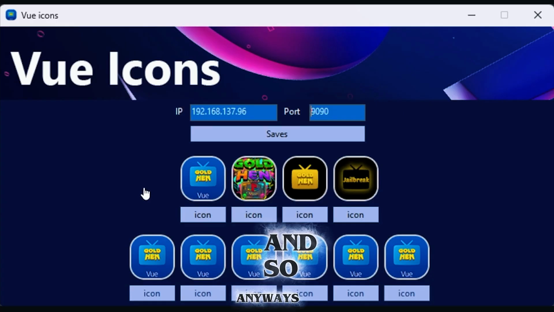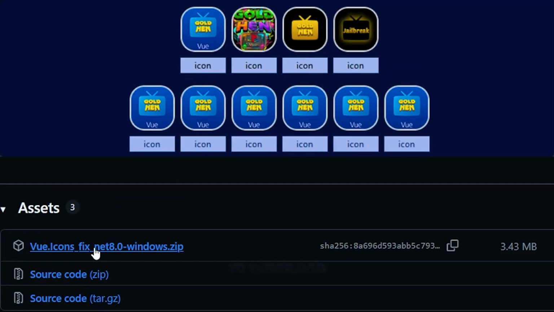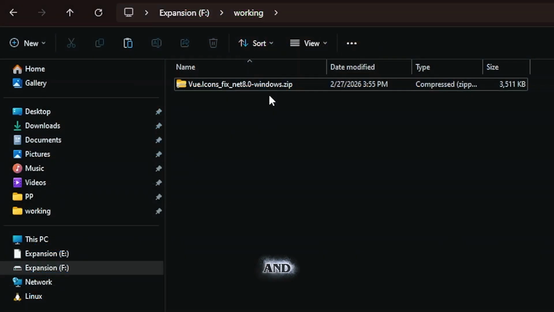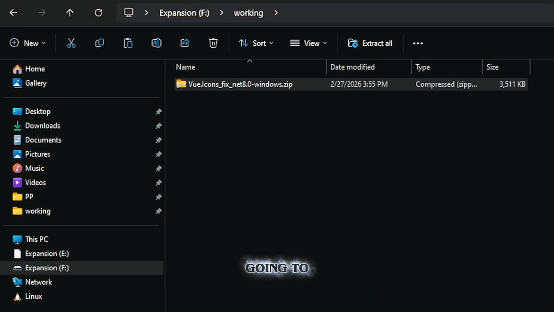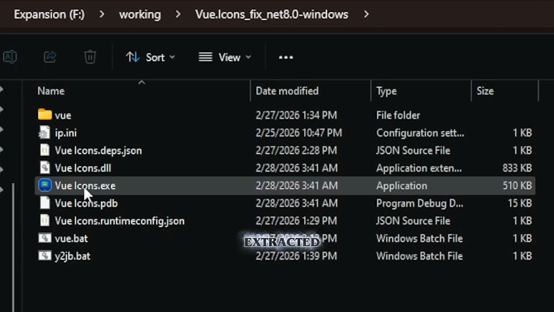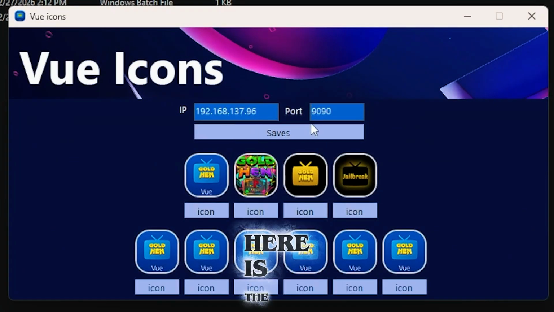And so anyways, let's just go ahead and scroll down here a little bit, and we are going to download this zip file. And once we have that zip file downloaded, we're going to go ahead and extract it. And then once extracted, there is this viewicons.exe. We're going to go ahead and double click on it. Okay, great. So here is the application.